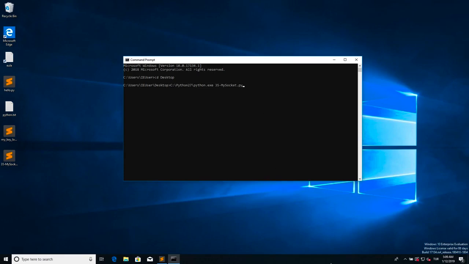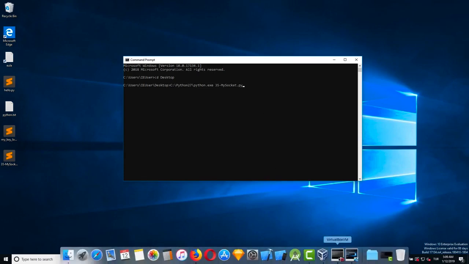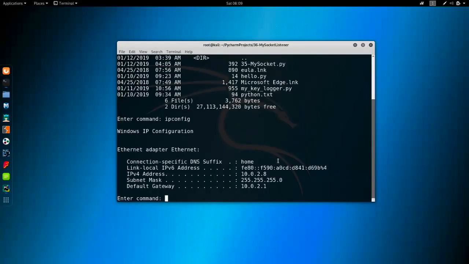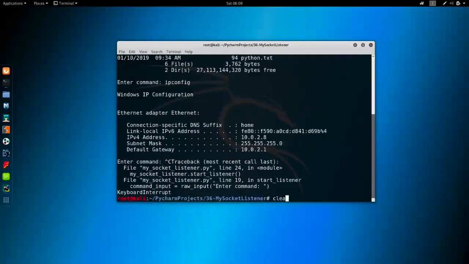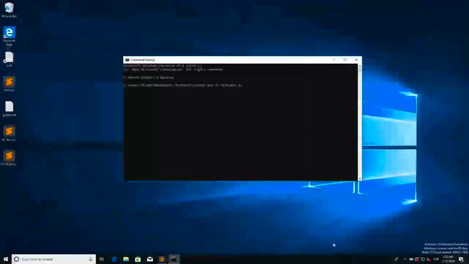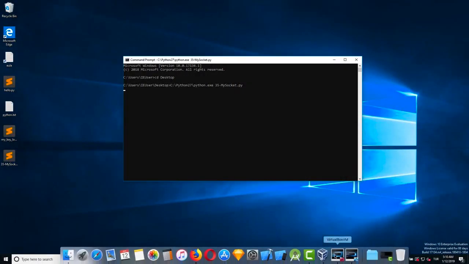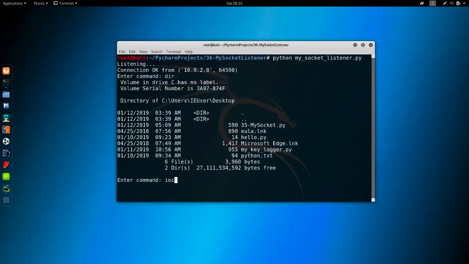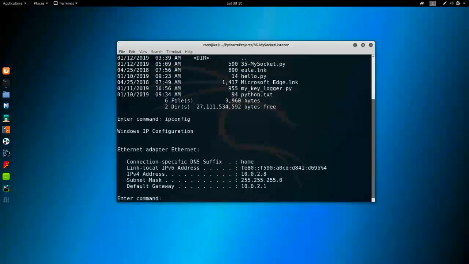But before we run that, of course I have to go to Kali Linux and run this code to start listening. And this is still running. Let me clear this and run my listener. So now we are ready to call our backdoor from here, and once I hit enter, it will start and get the connection from here. Now if you try this, you will see it works fine as well.